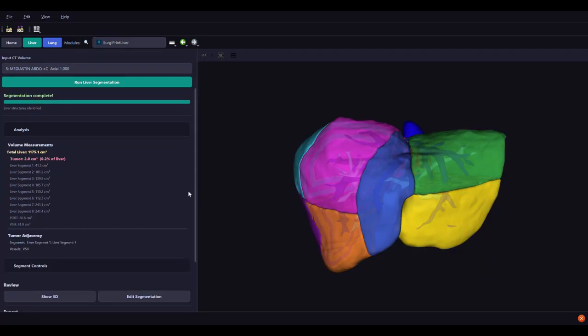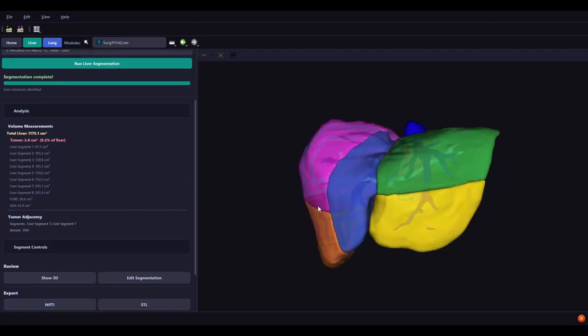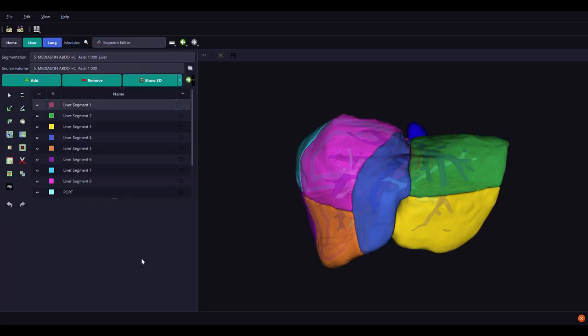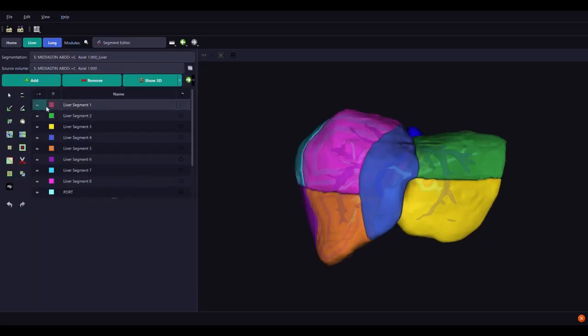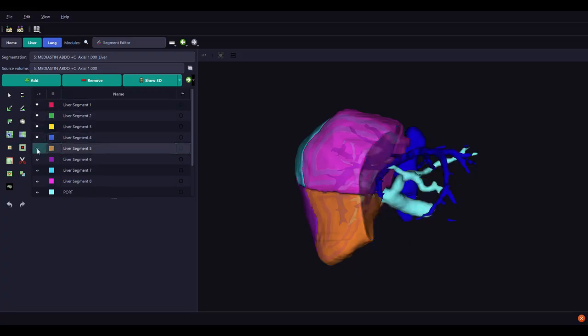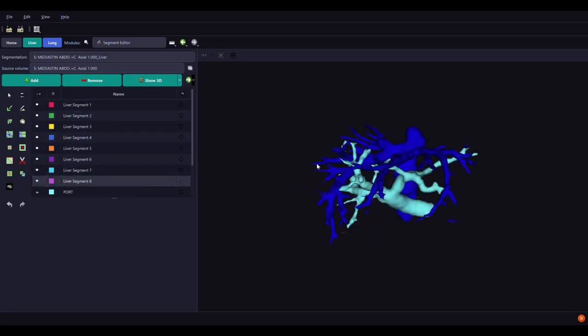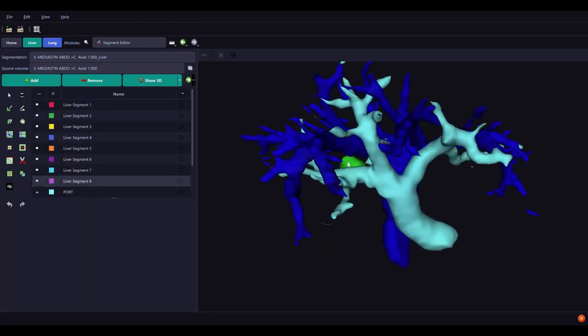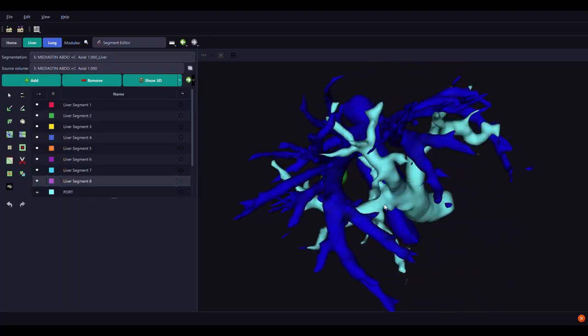So now, if we want to edit the model, we go down a bit, and here you also have a small note about the tumor that was segmented between segment 1 and segment 7. We can go to edit segmentation. You go to the little eye icon, and then you can show and hide the different hepatic segments, which allows you to have a view of only the vessels and the tumor. You can zoom, move around.